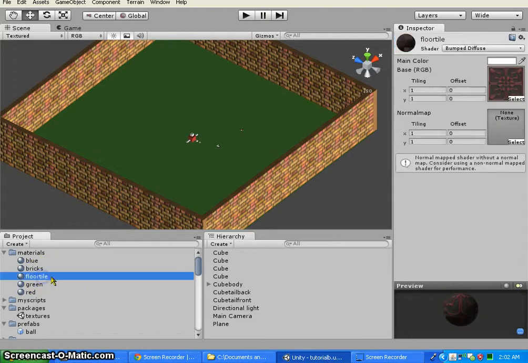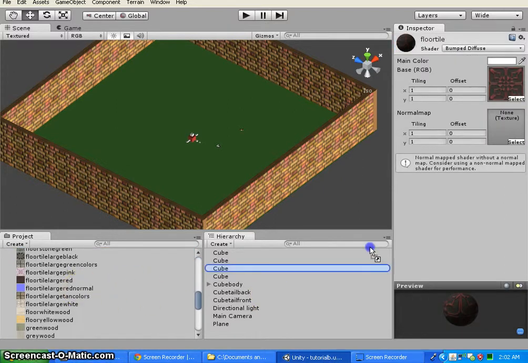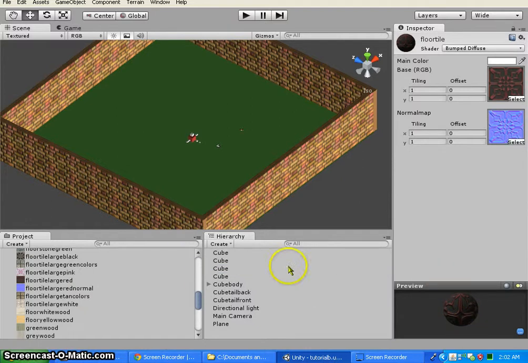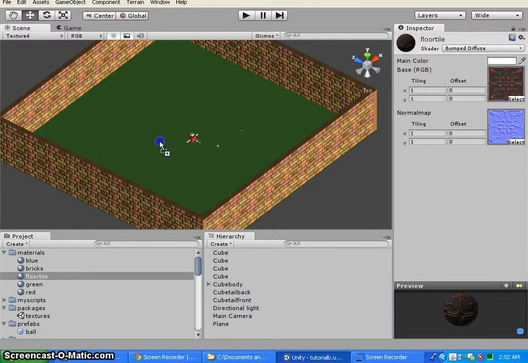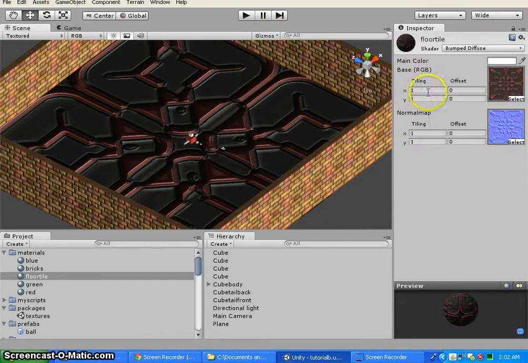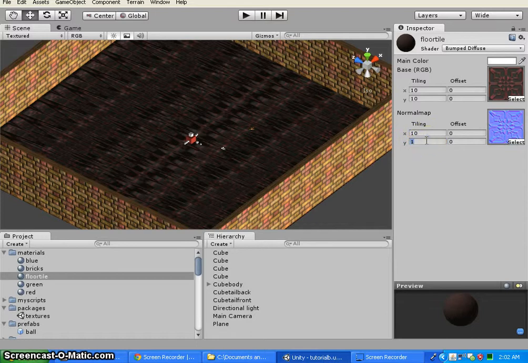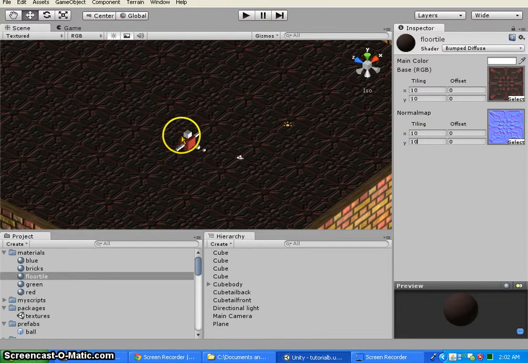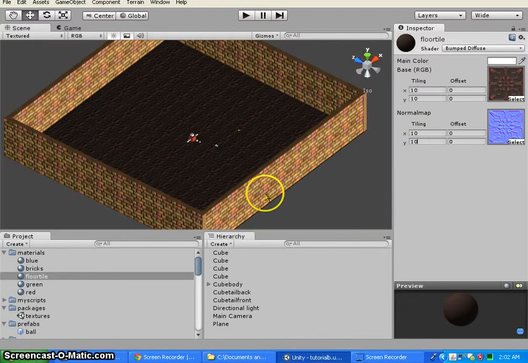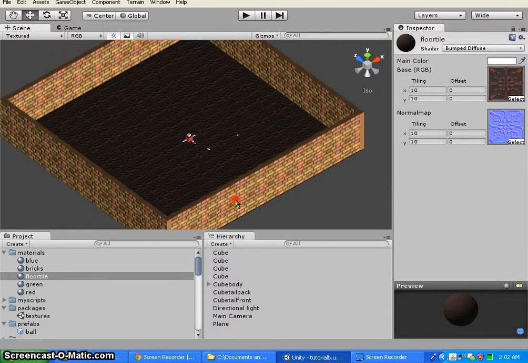Now back up to your floor tile material, come back down to your new floor tile normal map and place that on it. Now come back up to your material and go ahead and set it there, and we see it's just one giant tile. That's not really what we want. So I'm going to go ahead and try scaling it by 10 by 10. You have to do it to both the normal and the regular. See how that looks. Yeah, that's kind of cool.